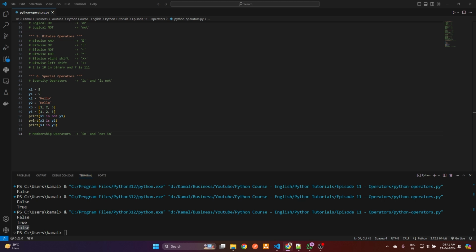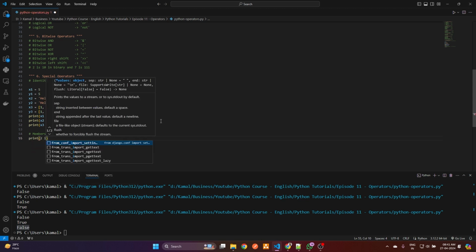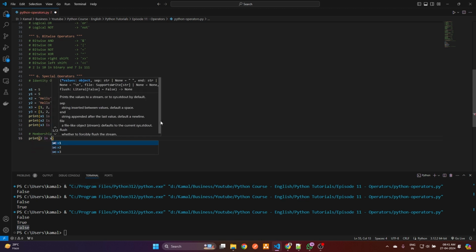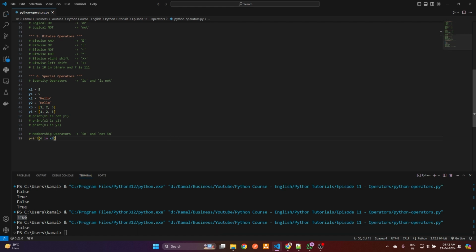So let's see this in a practical way. Here, if we use the same x3 and y3, we can print 2 in x3, because 2 is an integer. Now let's try it again. You can see it is printed true, because 2 is present in x3. Now if we change this number to 6, we know that 6 is not present. If we try it, we see that it is printed false. That means 6 is not present in x3.